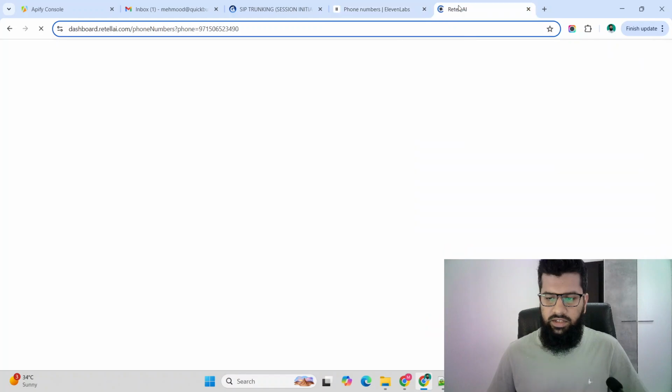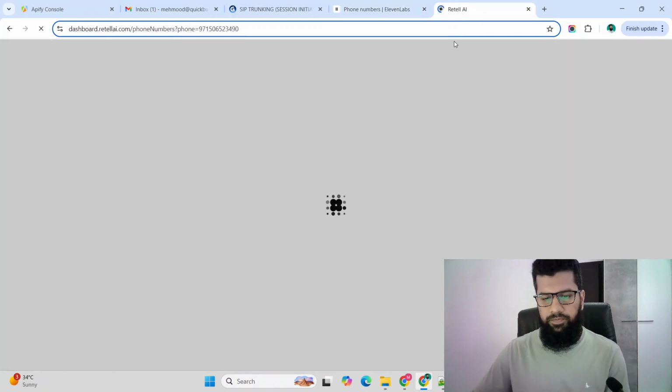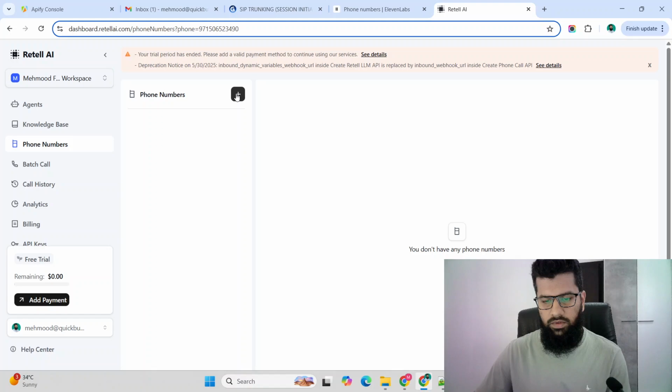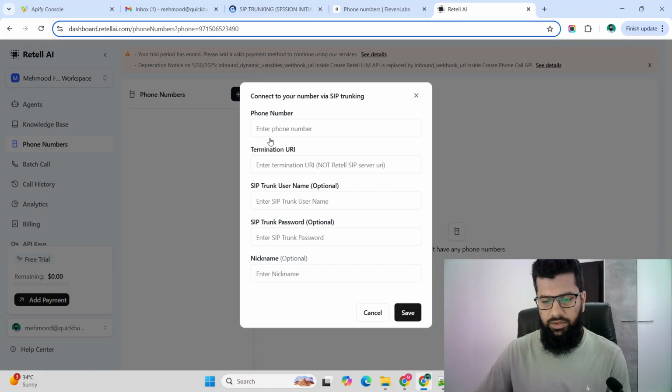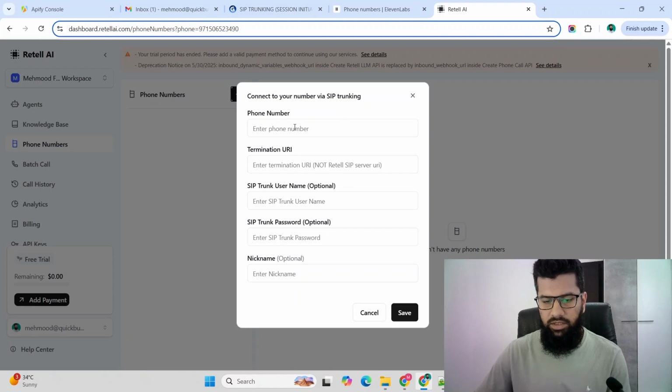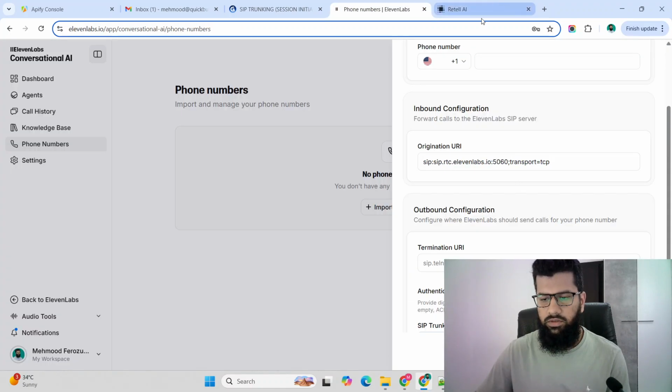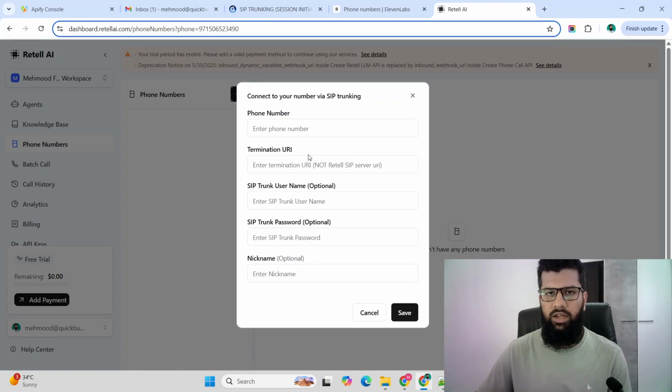After that, let's come to Retell AI. Connect your number using SIP trunking, enter your phone number, and then this termination URI you have to provide. For example, in ElevenLabs this was the URI, so similarly you have to provide this URI. You can get it from your provider and then just save it and assign it to your agent. So these are the very simple steps that you can use to connect your existing phone numbers inside VAPI.